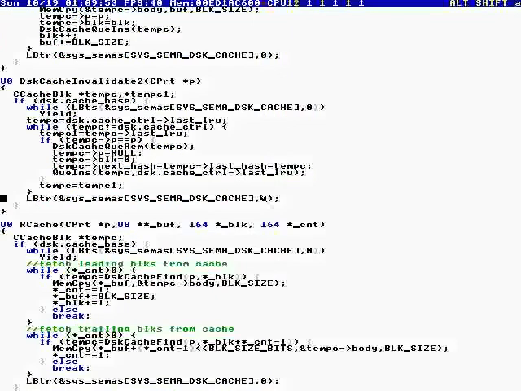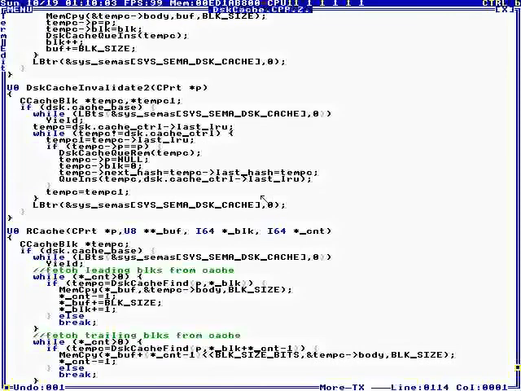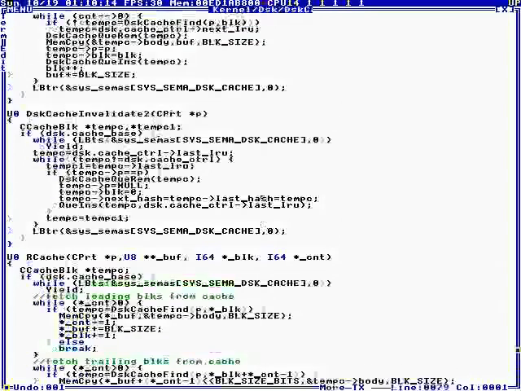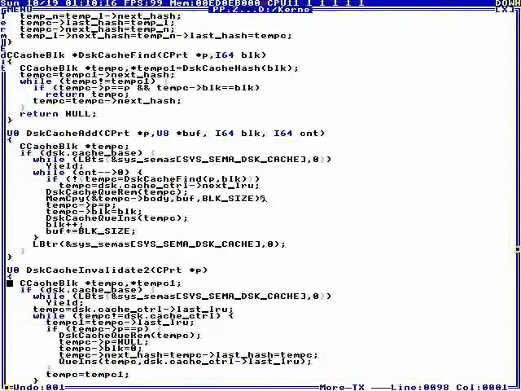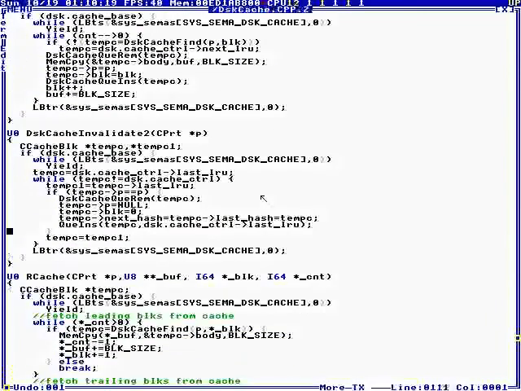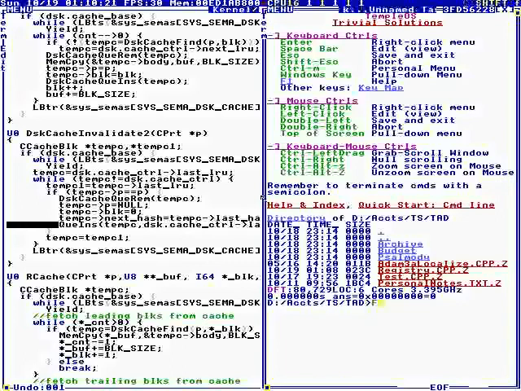Disk cache invalidate 2. Okay, this is in the kernel disk code. Let's see where it's called. Find disk cache invalidate.